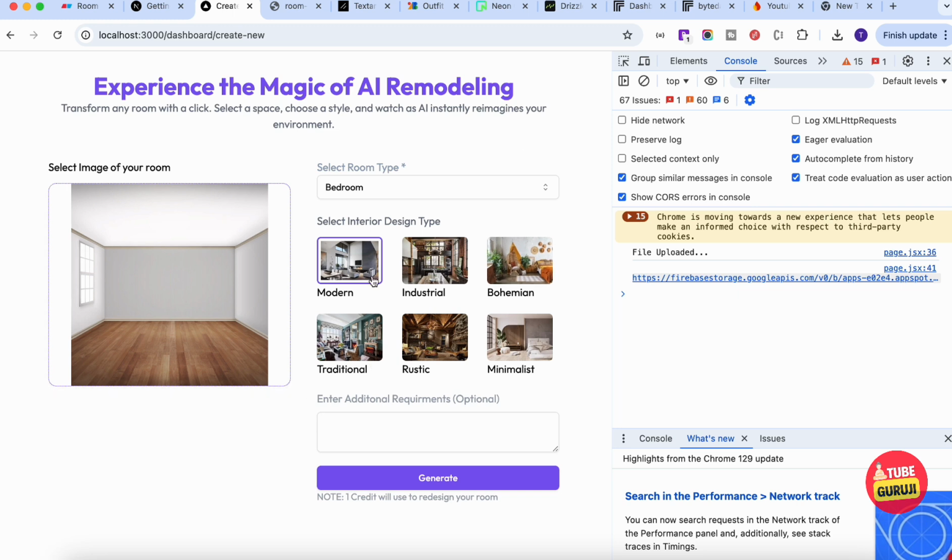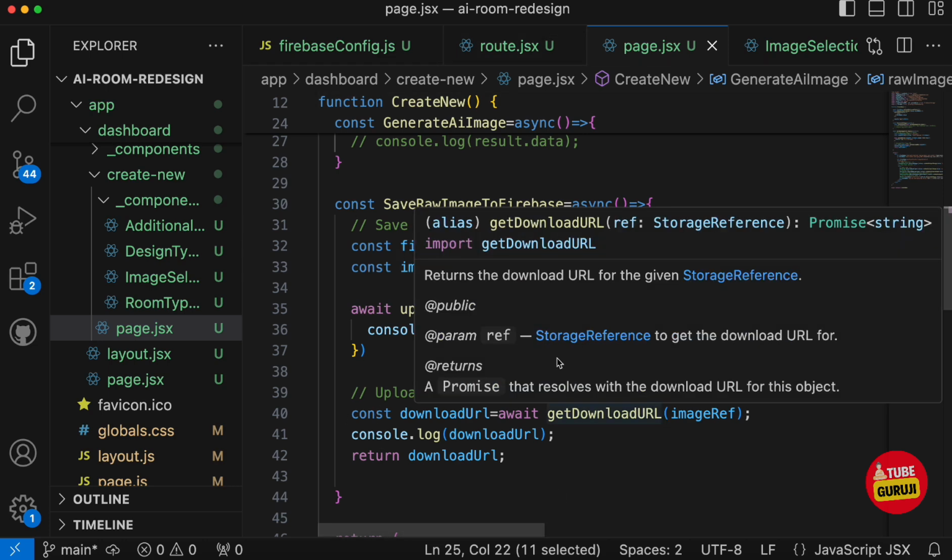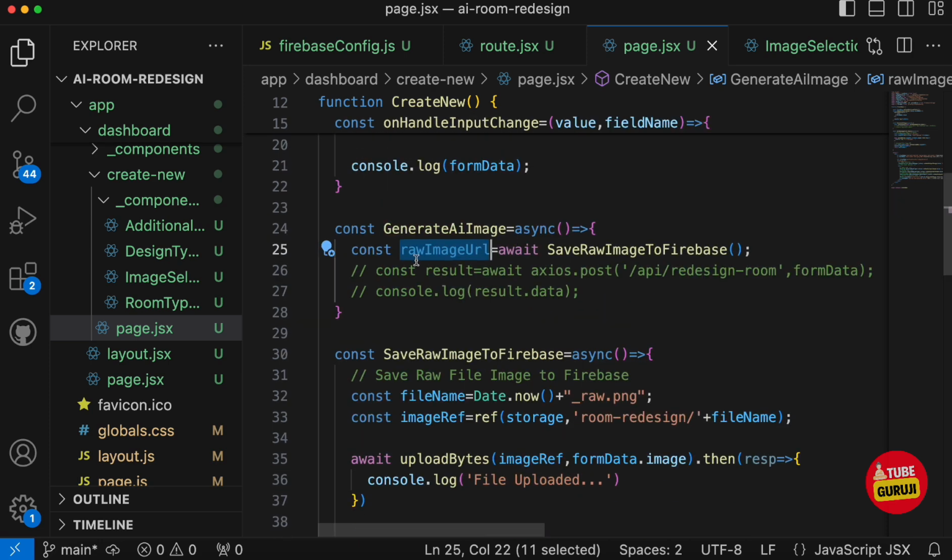Now right now you might wonder, we are not showing any kind of loading, right? We don't know whether it's really uploading or not, right? So that also you can implement, but we will implement it later on once we add all of this line of code. Now once we get this URL, this URL we need to pass over here.